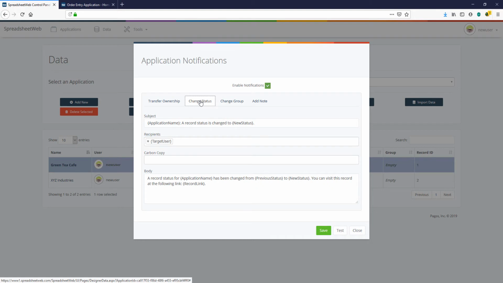The Change Status option notifies the recipients when the status of a record changes. When the Change Group option is selected, an email will be sent when a record is assigned to a different group. And finally, the Add Note option will trigger a notification when the Notes section of a record is edited.